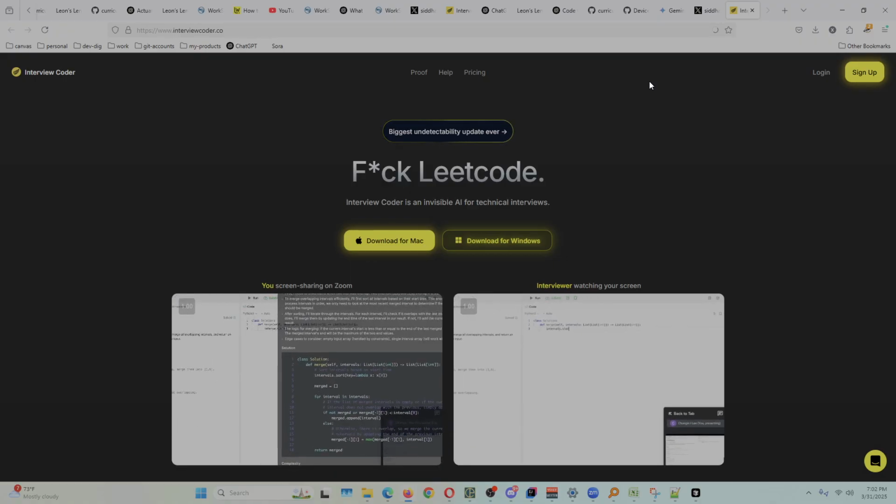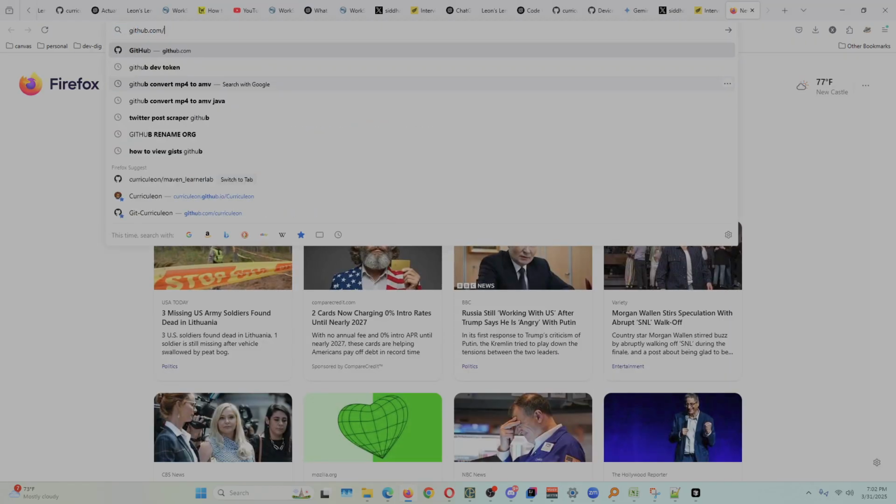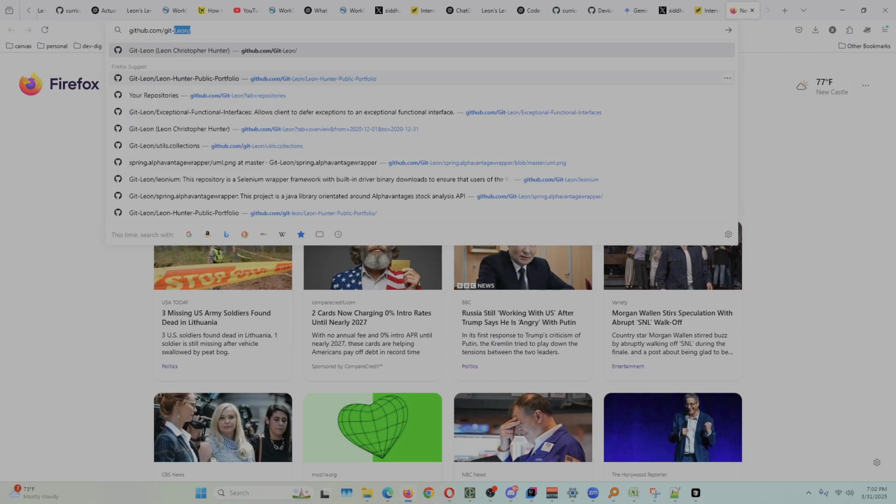I really have to, let me see real quick. I really don't even know what I would have named it as. I know I pushed it because that's just my nature, but honestly I don't know if it's under Get Leon, maybe.